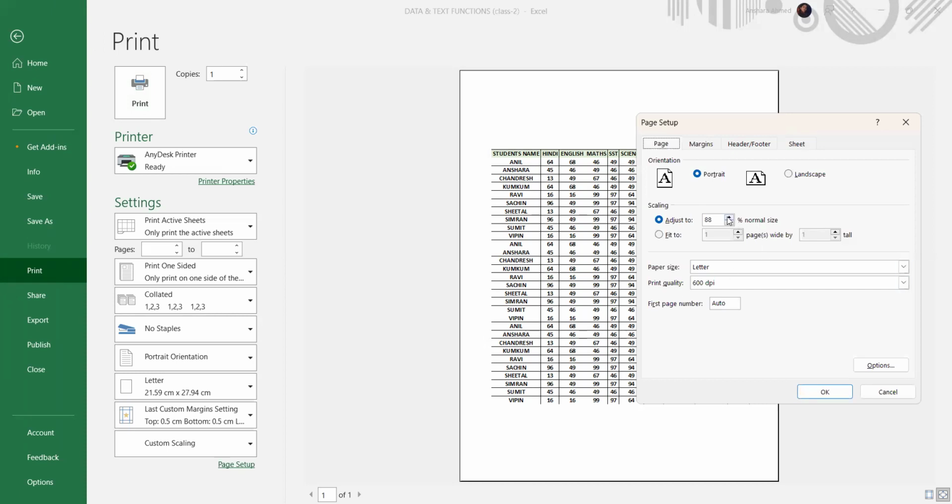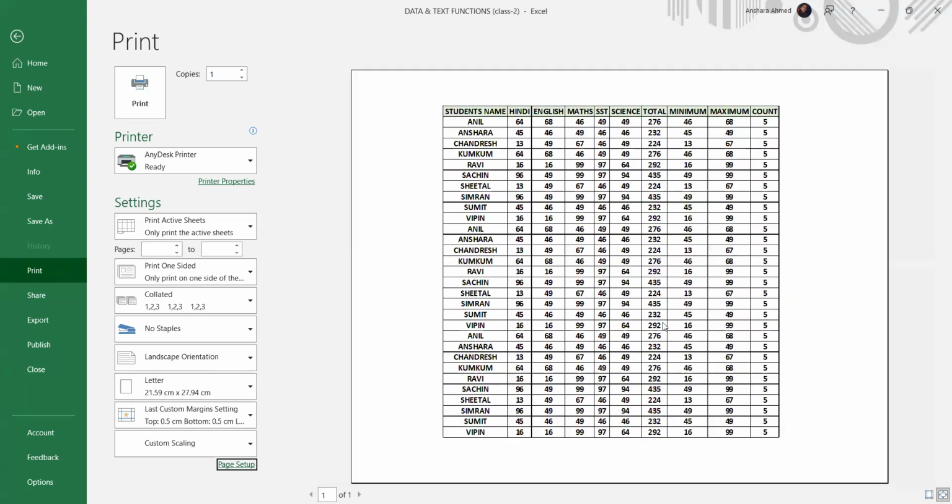In page setup, you can choose portrait and landscape mode. When I set landscape, you can see the data is looking better and it's clear also. Earlier the data was small and it was quite difficult to read. So when I landscape the page, the data is very much visible now.